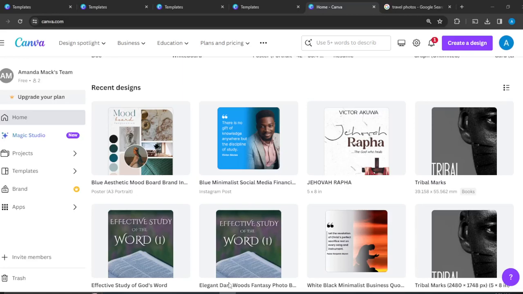Hello, in this tutorial I'll show you how to make a photo collage for a special occasion. So the first thing I'd like you to do is to launch your Canva web application, which of course I've done right here. And then the next thing I'm going to show you is how to design on Canva.